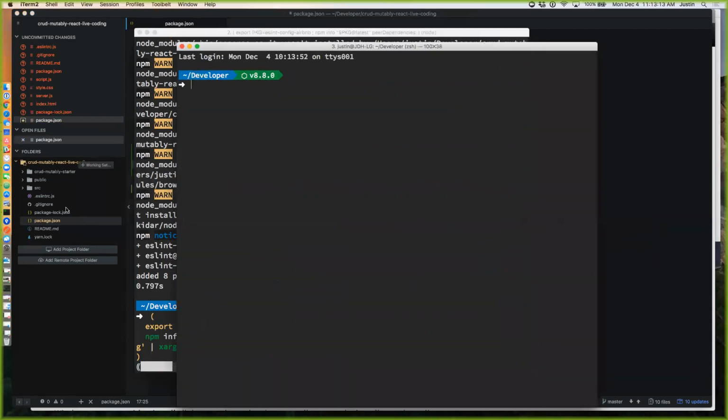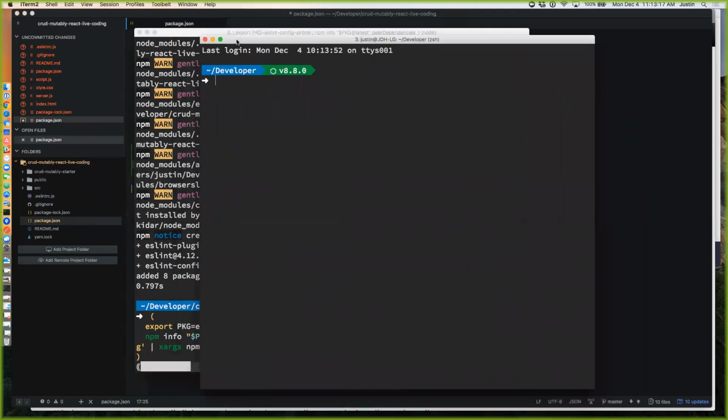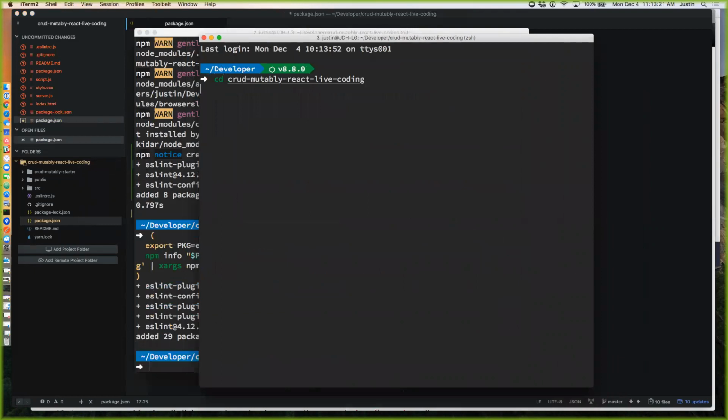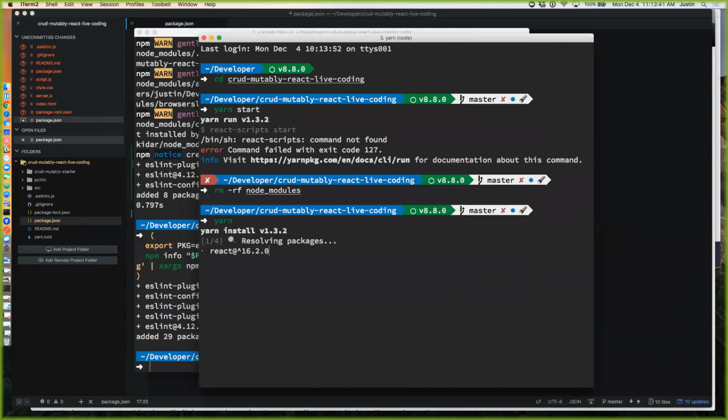So we can actually go ahead and take a look at our baby React project already. We go to CRUD Mutably, and if we do yarn start. React scripts command not found. Remove node modules and try installing this again.